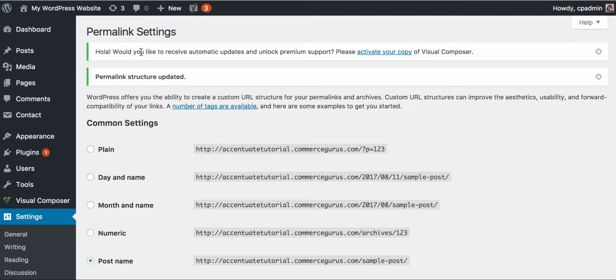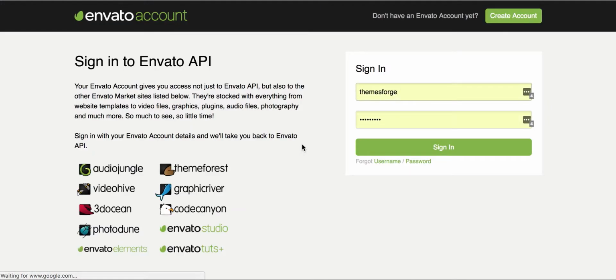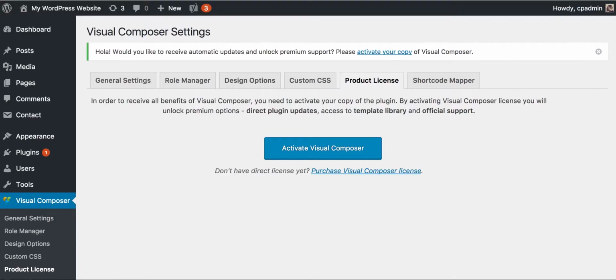If you see messages like this, "Would you like to receive automatic updates and unlock premium support? Please activate your copy of Visual Composer." So this is a common issue where people click this link here and they try to activate Visual Composer and they're asked to log in to their Envato account, or they're asked to add in their purchase code. Now, this is not the purchase code for the theme. This is a separate purchase code that you're under no obligation to buy. It's for Visual Composer.